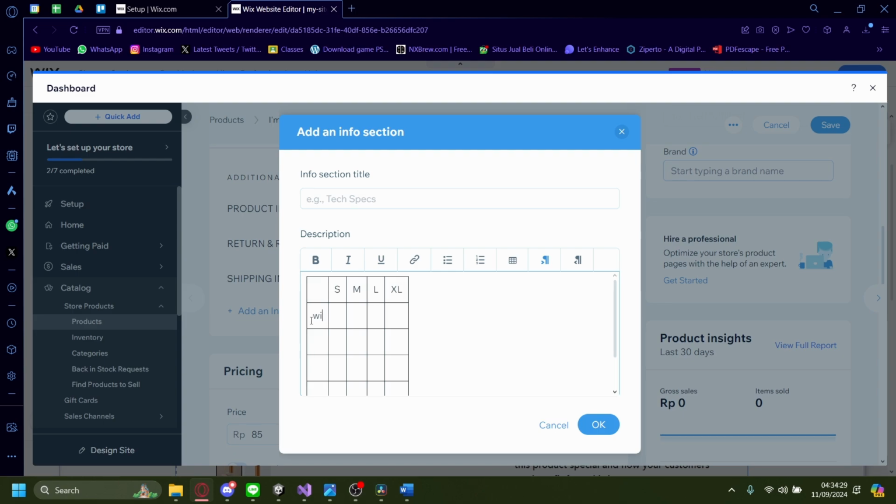And it'll be the width, the size, the length, and the sleeve. I'm going to change this onto a body diameter instead. Body diameter, something like that.